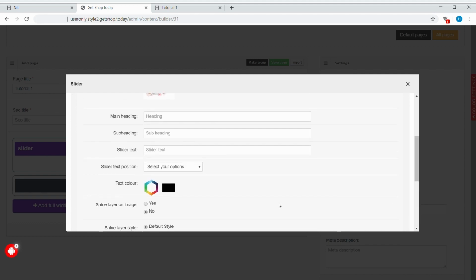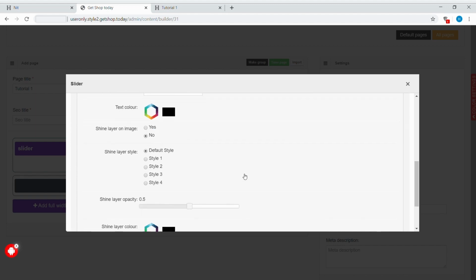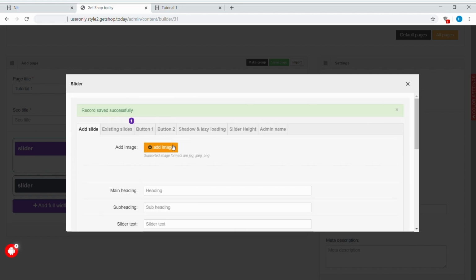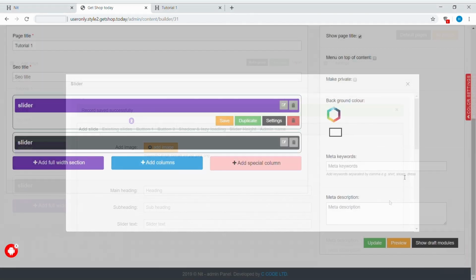Here it says Heading, so I'm going to write Hello World. For the subheading, you can select the slider text position. I am selecting Left. Now here is the text color and everything is fine. We have the shine layer again. I believe you guys know now how it works. Just click on Save. Now similarly, we can simply add another one, click on Save and then on Update.